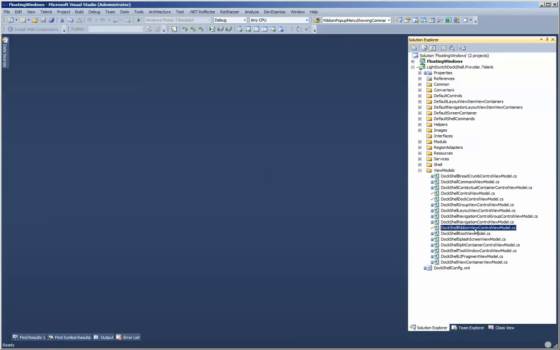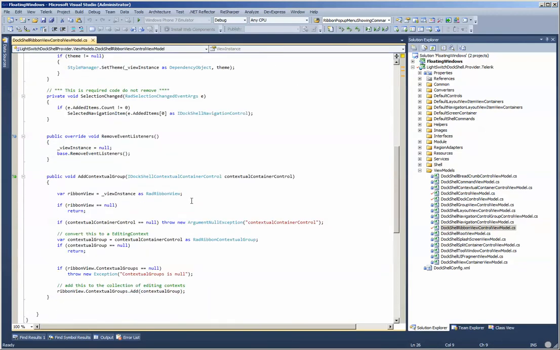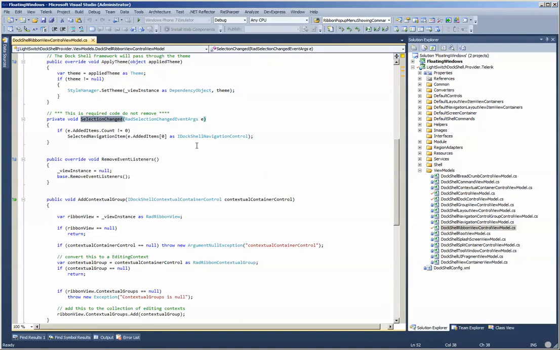So we know for a fact that the place that we want to start is this DockShell ribbon view control view model. This is the view model that's associated to the ribbon view itself. And if we simply scroll down, we will see this selection change. This event is fired when a RadRibbonView navigation is made by the user. So in other words, when the user selects a ribbon tab.